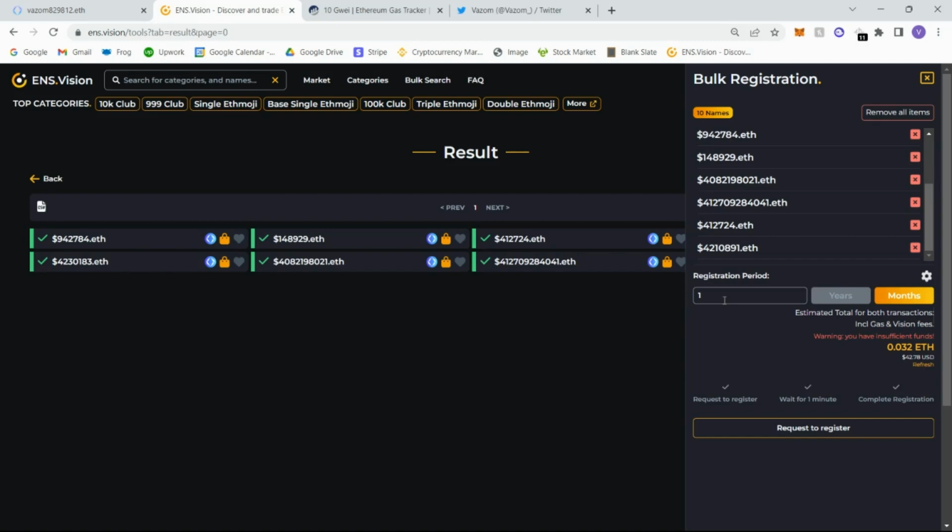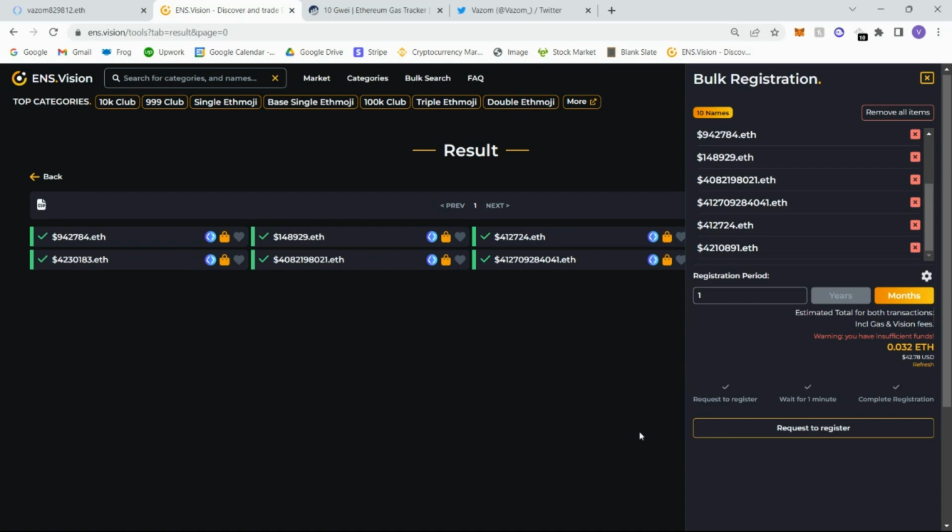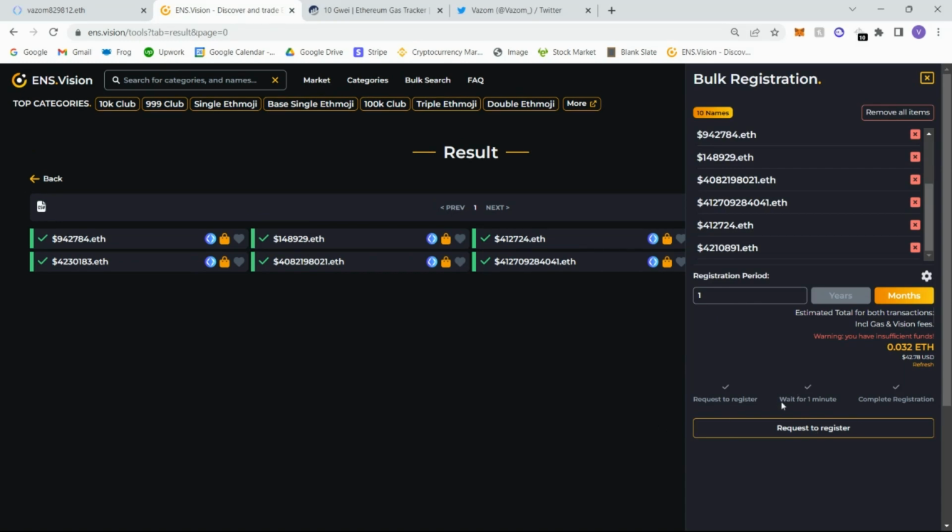So it's basically 3 months free, which I feel like is better than paying almost 10 times more for 1 year. But yeah, you can register it for a month here, and then you just follow the steps, request to register, register, wait a minute, and then you complete that registration and you'll get those 10 names in your wallet.